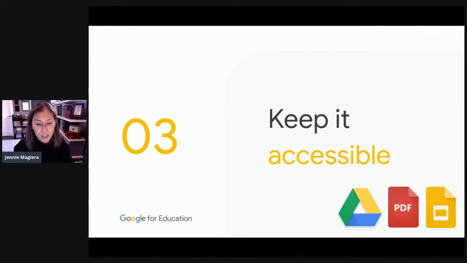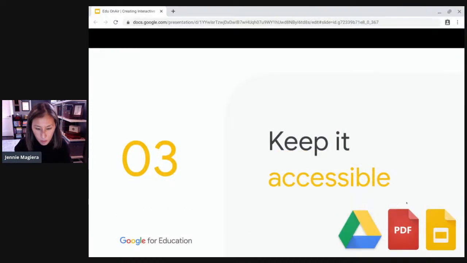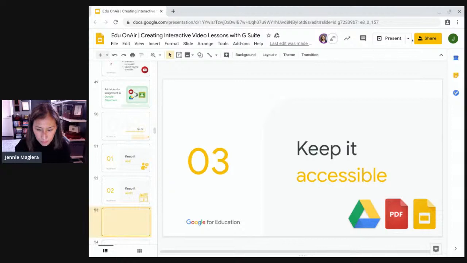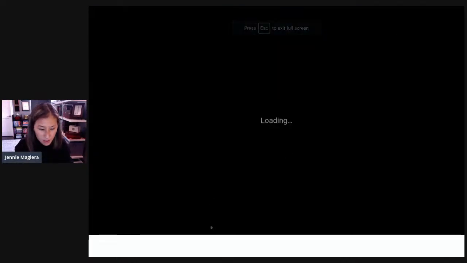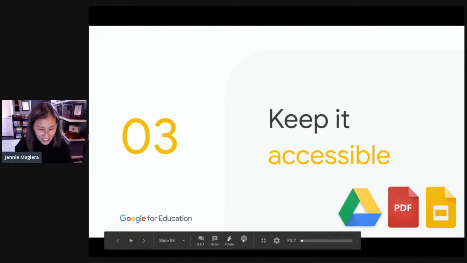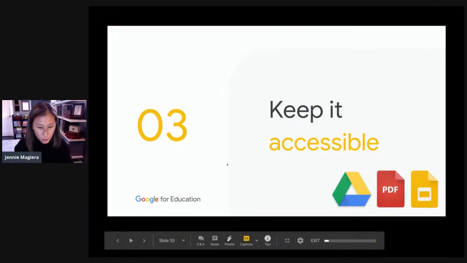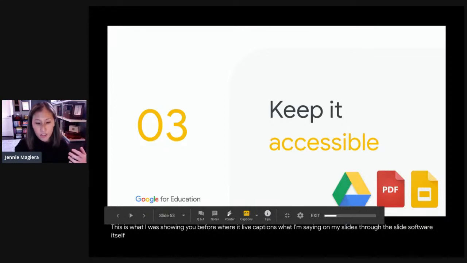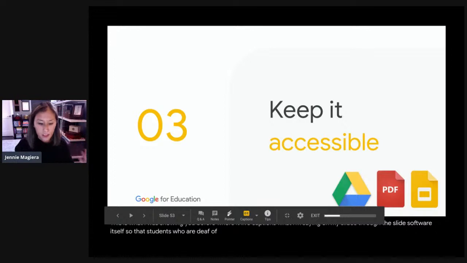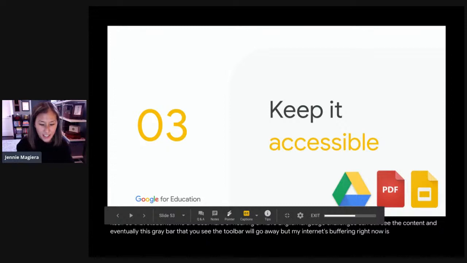And then use Google Slides captions. If you have Google Slides captions on, which I'll show you right now, if I come over here and I turn those on, and I come over to my presents and I click down on my presenter menu down here. Wait for it, buffering, internet is fun. And I click down here on captions. This is what I was showing you before, where it live captions what I'm saying on my slides through the slide software itself so that students who are deaf or hard of hearing, or have English language challenges can still see the content. And eventually, this gray bar that you see, the toolbar, will go away, but my internet's buffering right now, so that's why it's acting kind of funky.